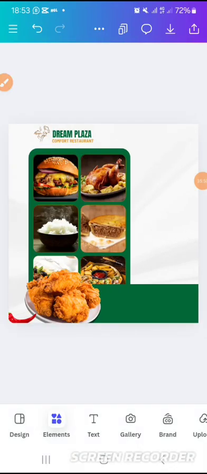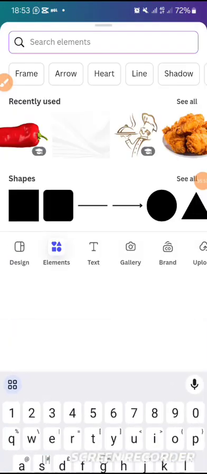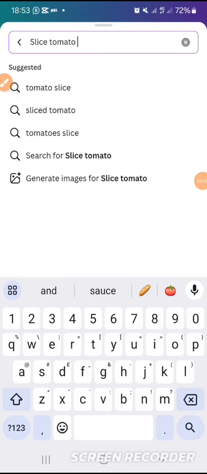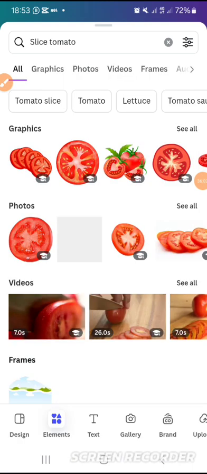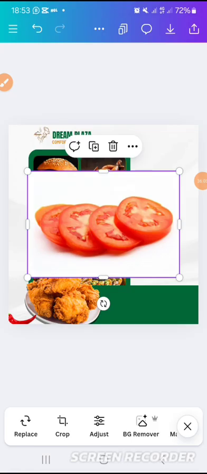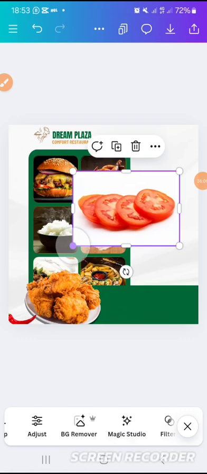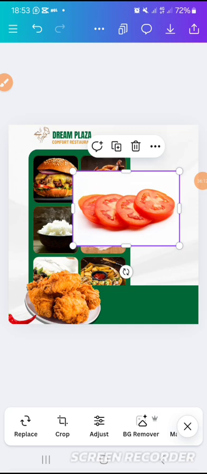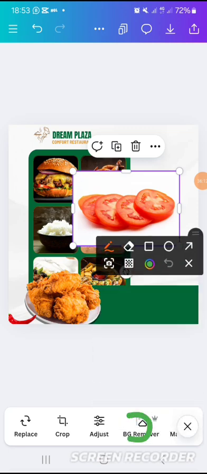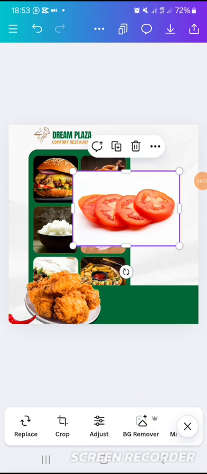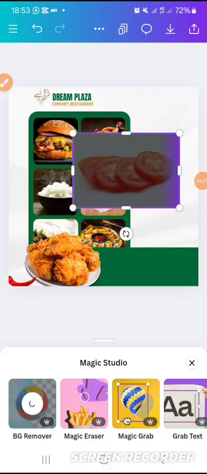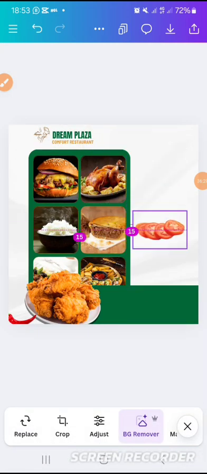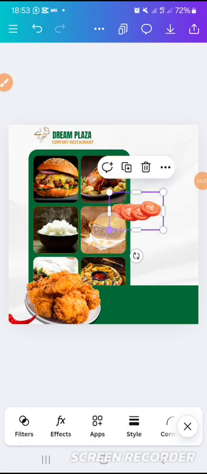Now we need tomato, sliced tomato. The tomato has been sliced already, so we need sliced tomato, but this one has a background. How to remove the background is click on the picture, then click on background remover. It will automatically remove the background for you, that you can use and play around with. So let's send this one to the back.